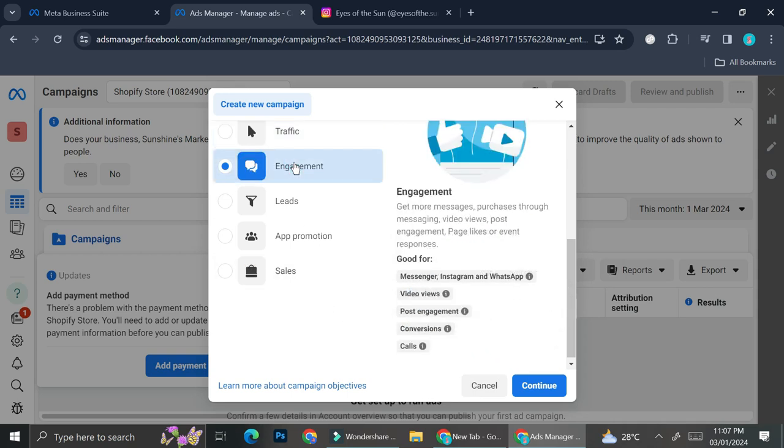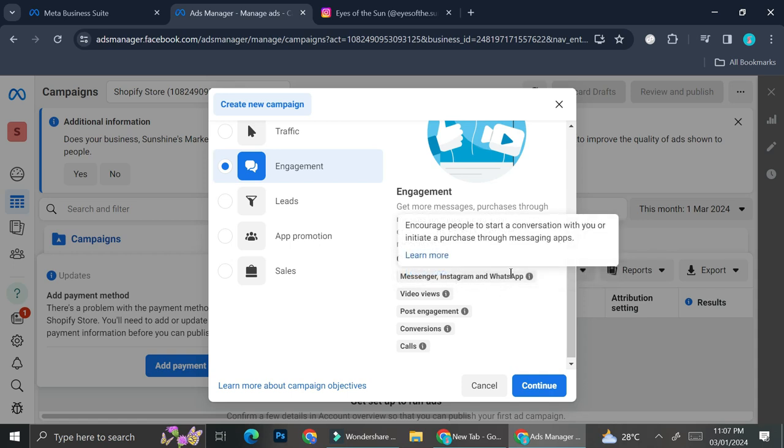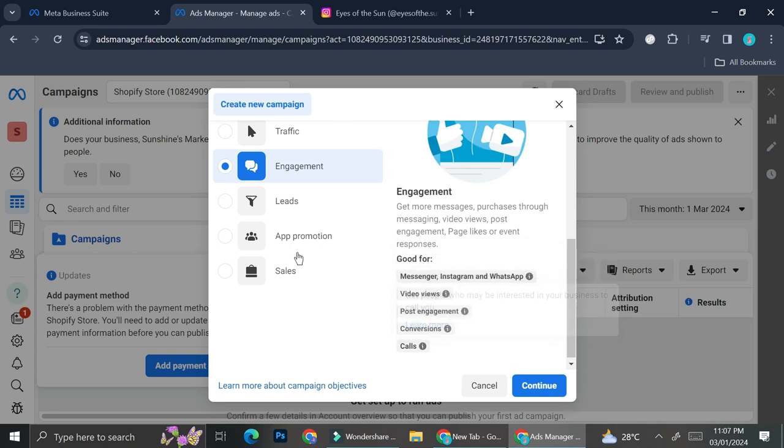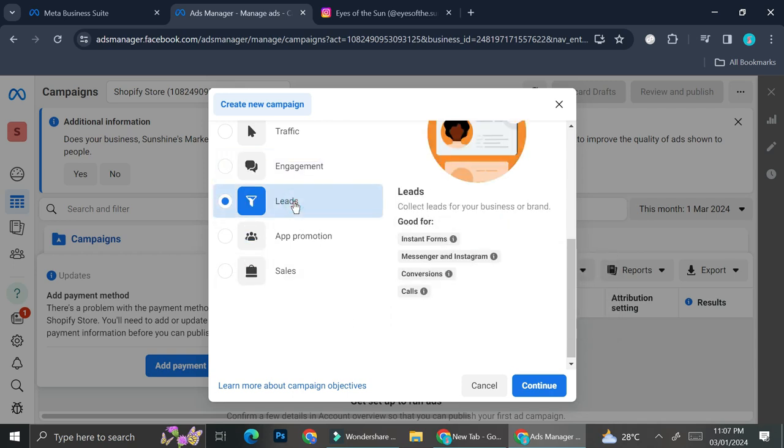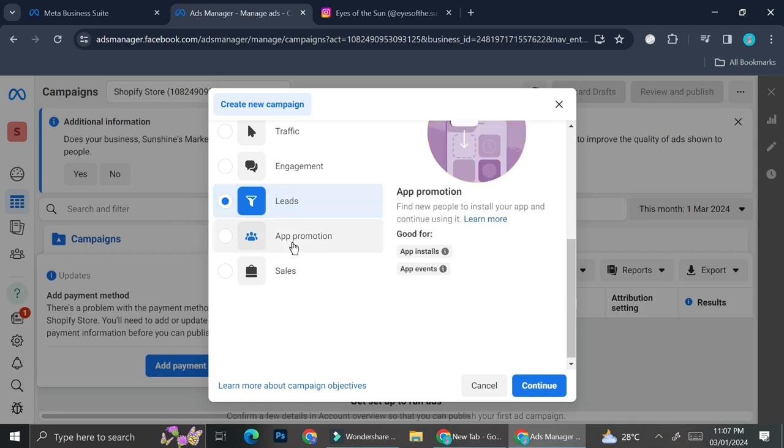Now we go to engagement. So for engagement, the goal of your ads is going to be to get more messages, purchases through messaging, video views, post engagement, page likes, or event responses. So the first thing that's good for is Messenger, Instagram and WhatsApp, and then video views, post engagement, conversions, and calls. For leads, it's going to collect leads for your business or brand. It's good for instant forms, Messenger and Instagram, conversions, and calls.